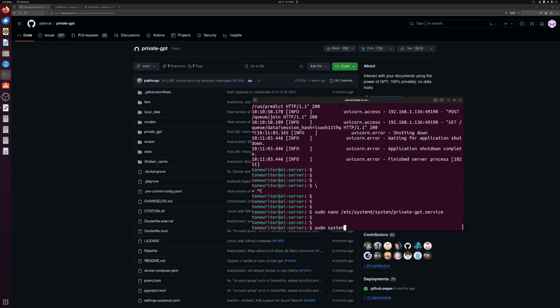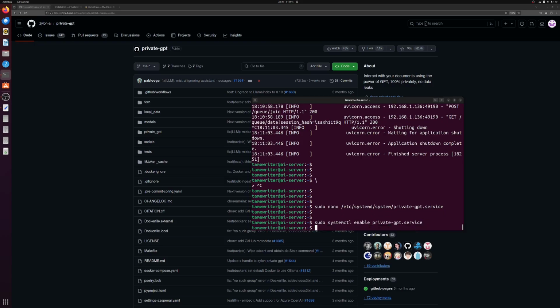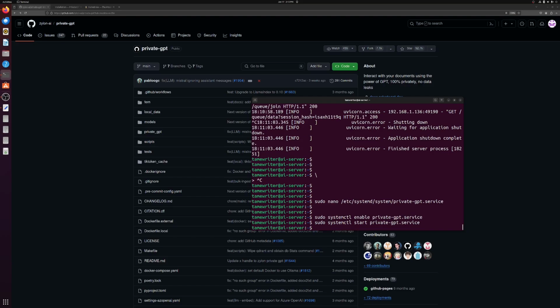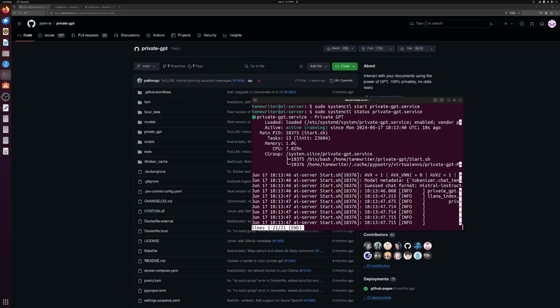sudo systemctl enable privategpt.service. Then we're going to go sudo systemctl, and we're going to go ahead and start privategpt.service. And just for sanity's sake, we're going to sudo systemctl status privategpt.service. And it is running.